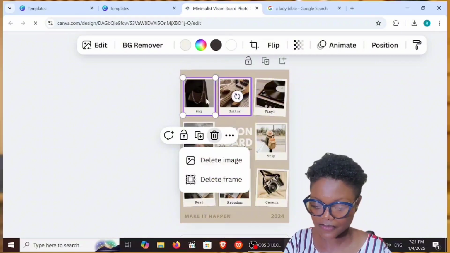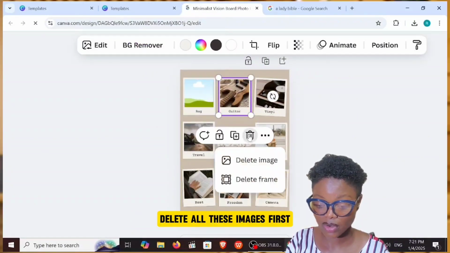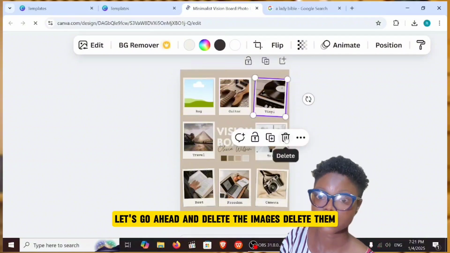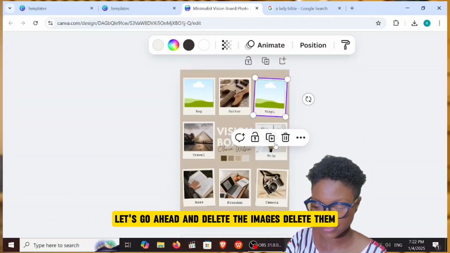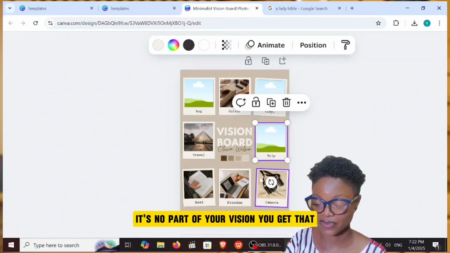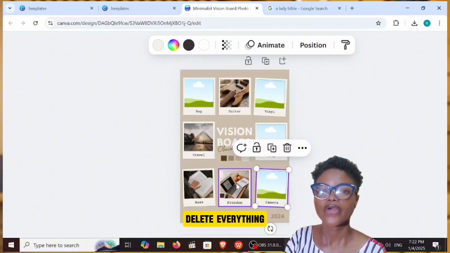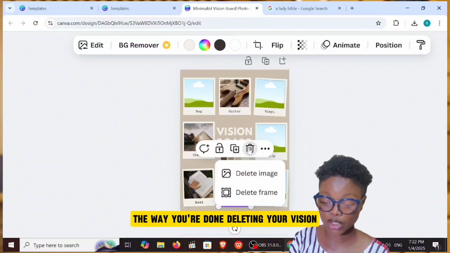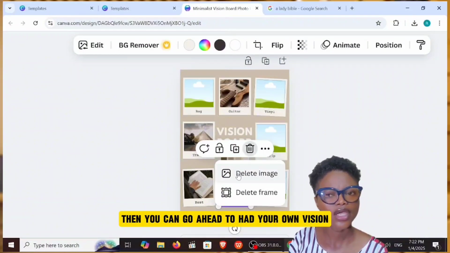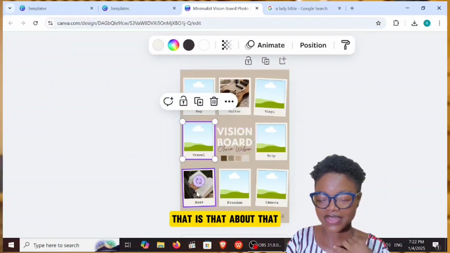So the first thing you want to do is delete this template's images first. Delete them, delete everything as long as it's not part of your vision. You get that? Then when you're done deleting, you can go ahead to add your own vision. Okay, so that is that about that.